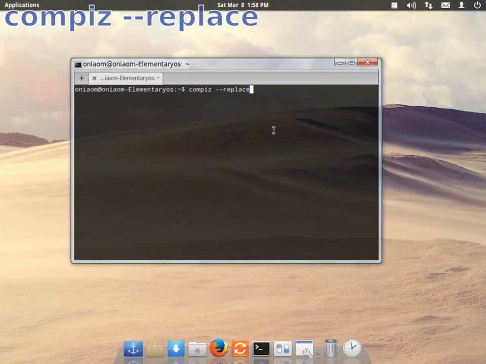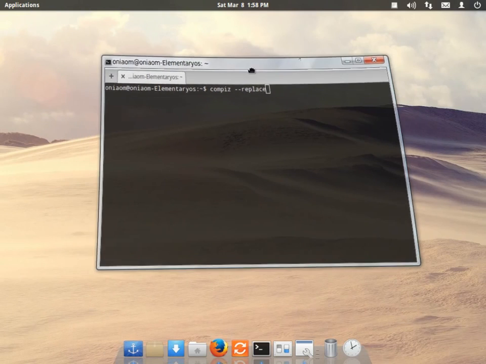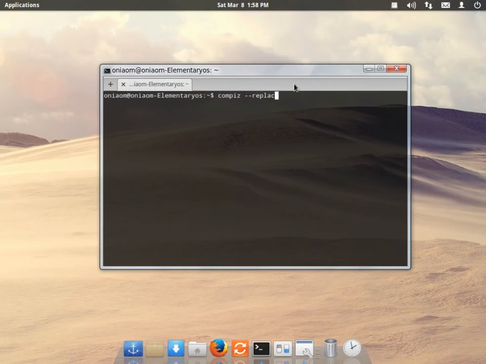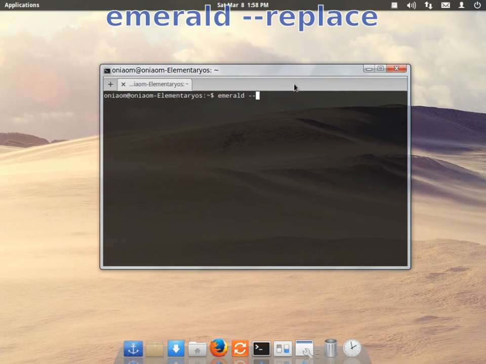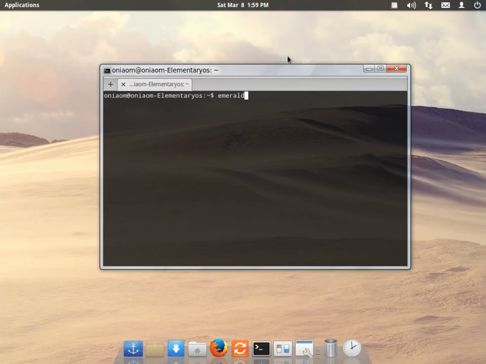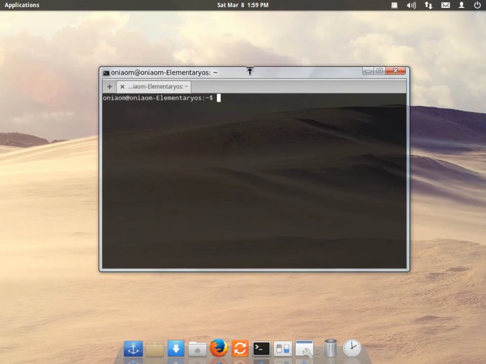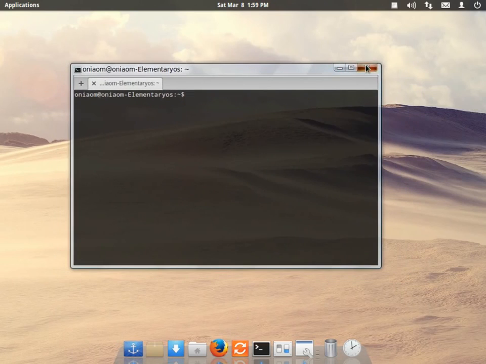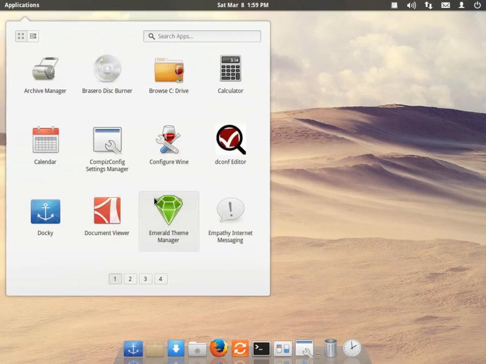We're gonna go ahead and press enter, and then it'll start changing the theme. It'll be quite different, it won't have the theming right there. Now we're gonna type emerald slash or whatever replace, and now we should have emerald on. Now it's gonna be different. It's gonna have a bluish kind of thing. At least that's what it's in elementary OS. It's gonna be blue. So we're gonna go ahead and open Emerald Theme Manager.